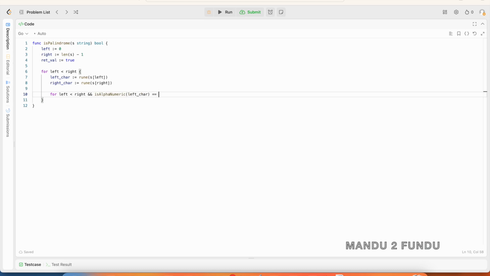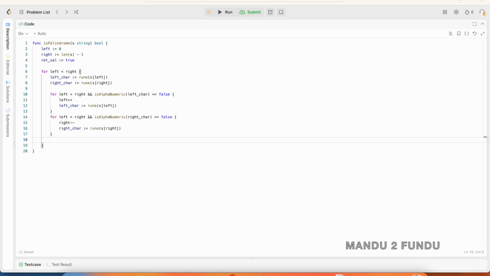In this loop, I skip the non-alphanumeric characters starting from the left pointer. This second loop skips the non-alphanumeric characters from the right pointer. Next, I will check whether the characters pointed to by the left and right pointers are uppercase. If so, I will change them to lowercase letters.